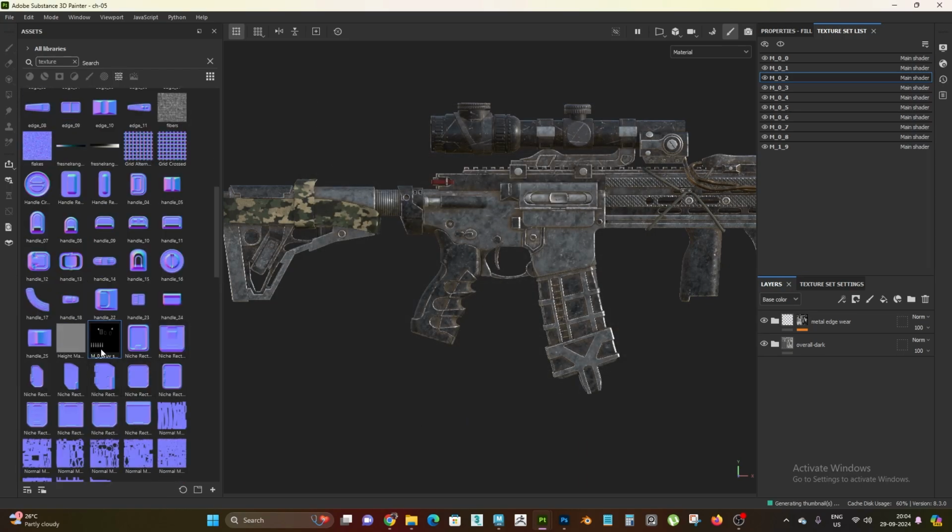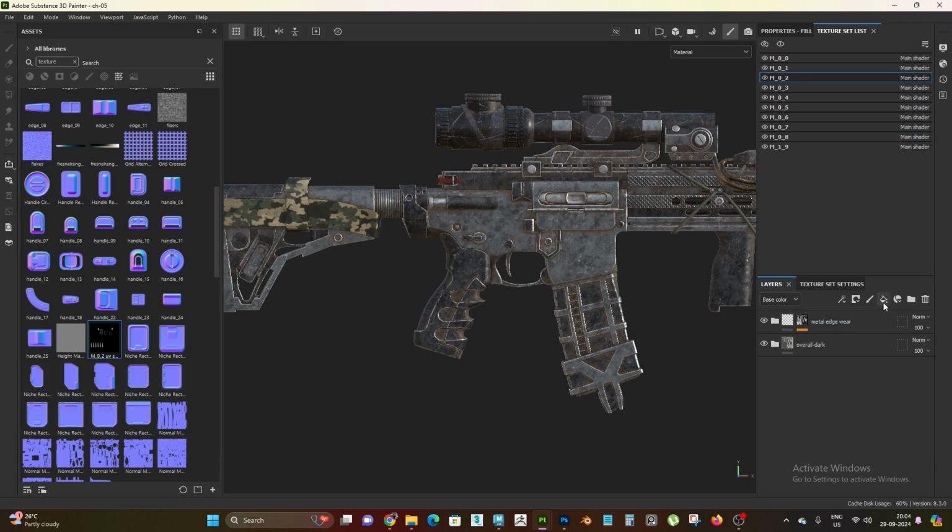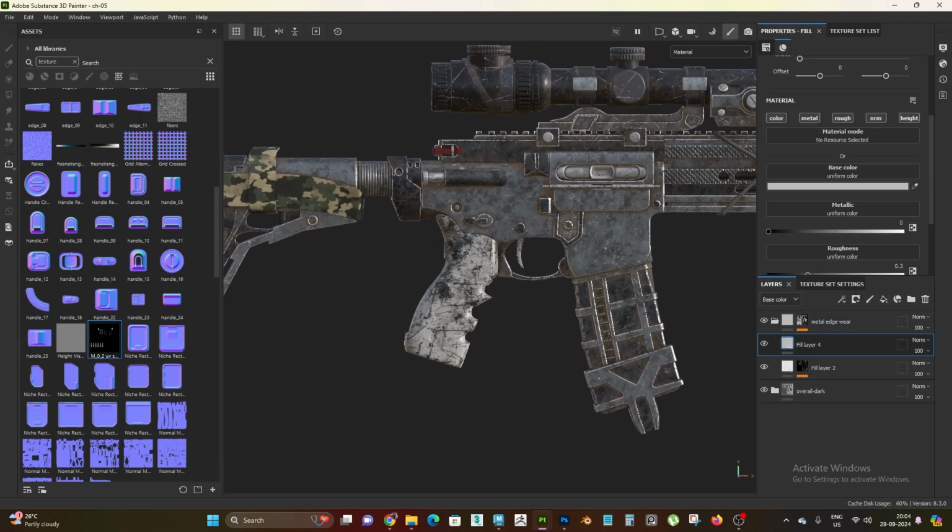And after importing just add a layer to it, and after adding a layer, so what now you have to do is wait. Okay, I'm checking.